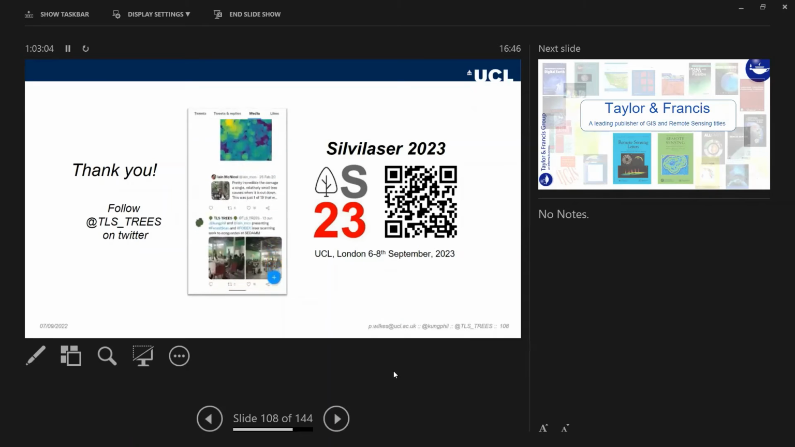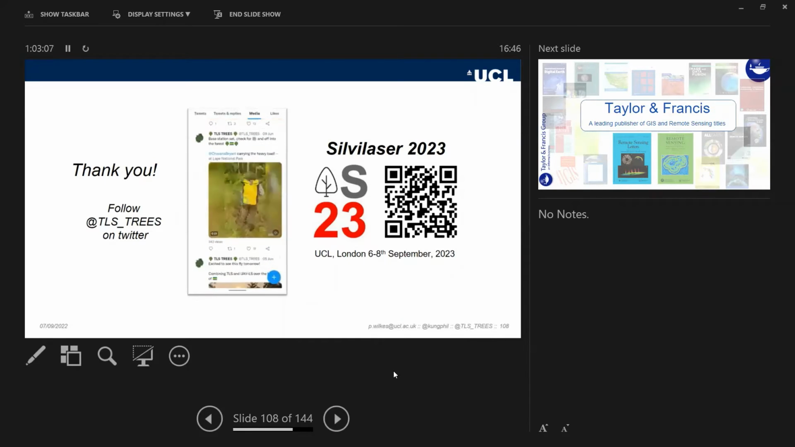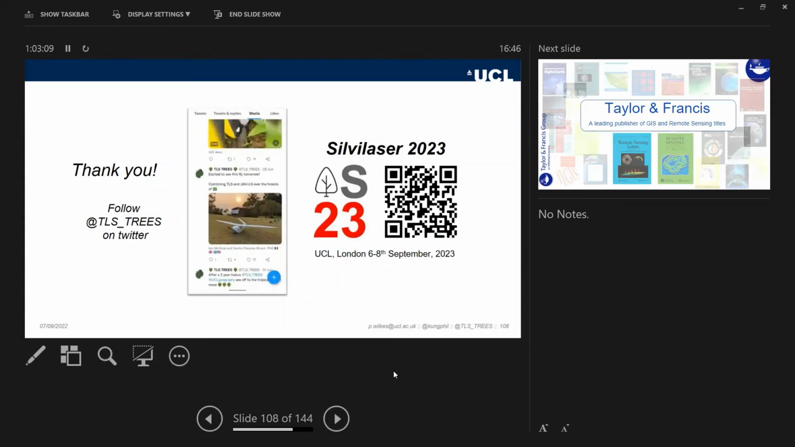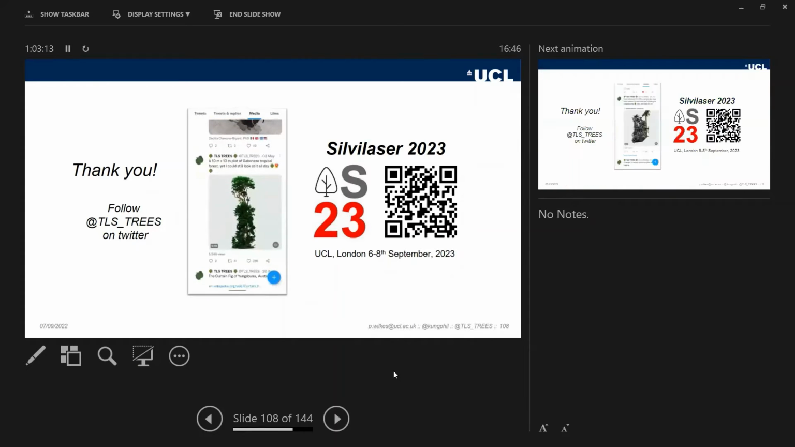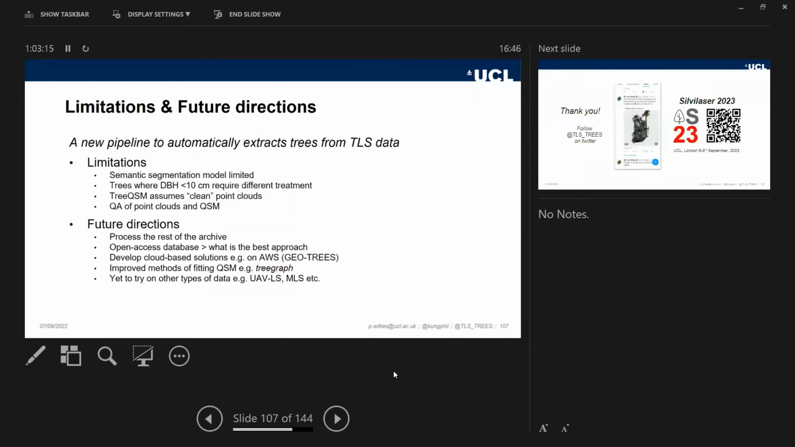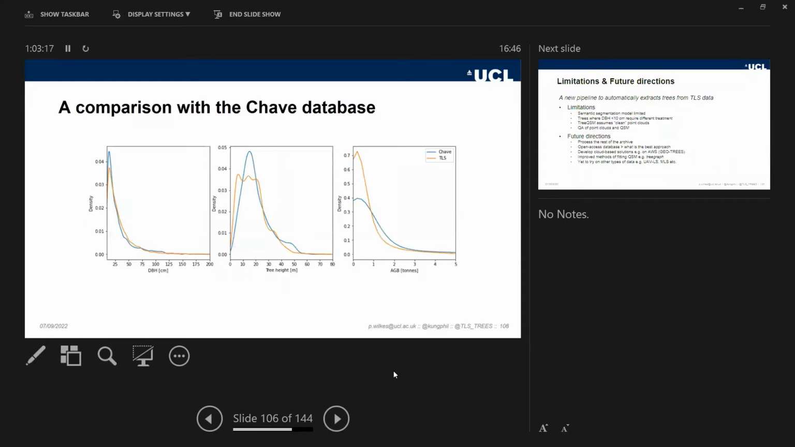Thanks for that. That was really great. The last slide with the difference in biomass between Chave and your estimate, I was like, whoa, okay, does that mean there's half as much biomass in the tropics as we thought before the talk? That seems quite a big difference.